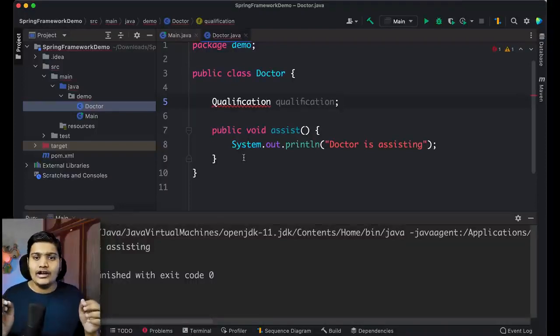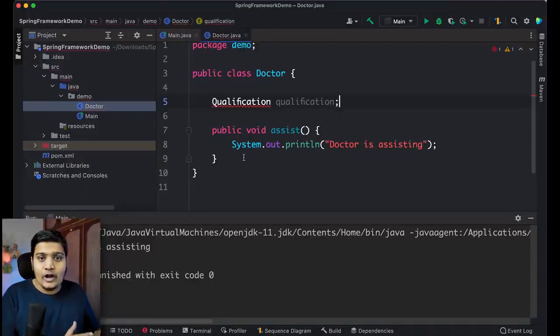We just have to annotate it, or we can do the XML configuration as well, saying that this particular class might need this particular object. So we'll just define everything like a blueprint. We'll create a blueprint saying this is all I need, and Spring will take care of everything, from creating the objects to injecting all the objects whenever they are required.